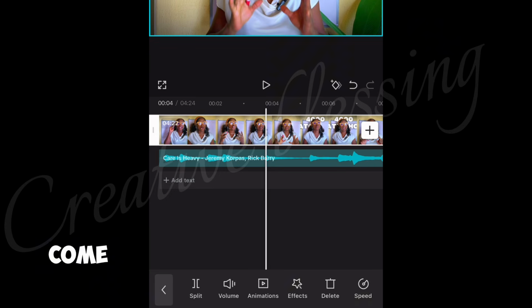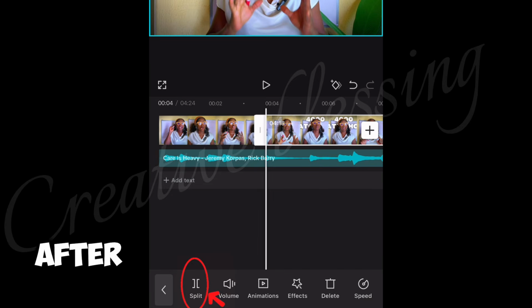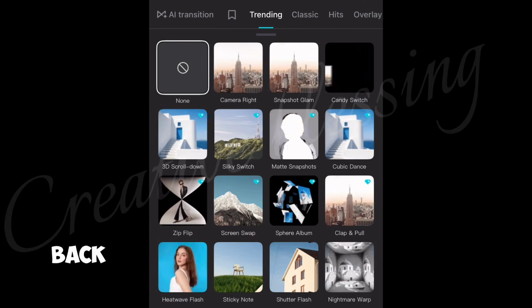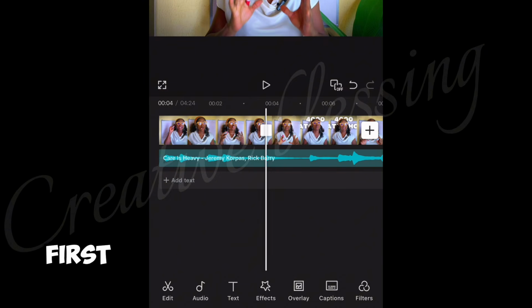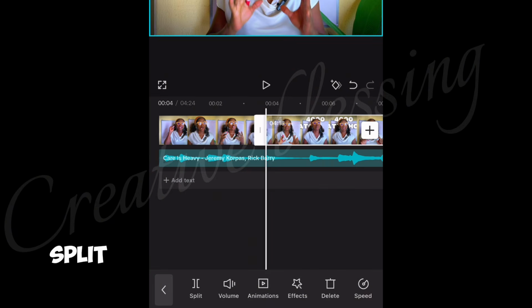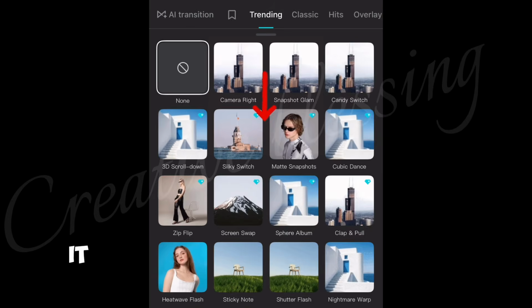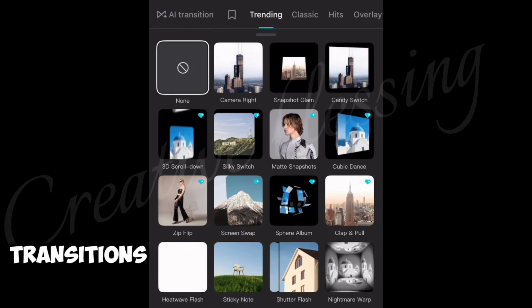Now you split. Come down here, you see split. This thing is very simple. After splitting, you click on this part that is divided, where you see this straight line. Let me go back again so you guys will see what I just did. Remember, you can go back by clicking this arrow. First thing, you click on your first clip. You split. After splitting, you click on the straight line, that place where you split. That is where you now see different transitions come out.